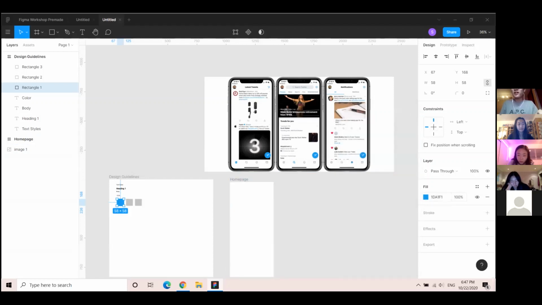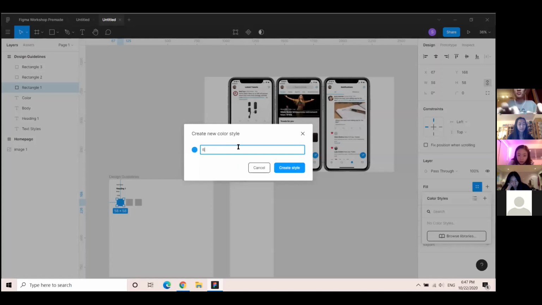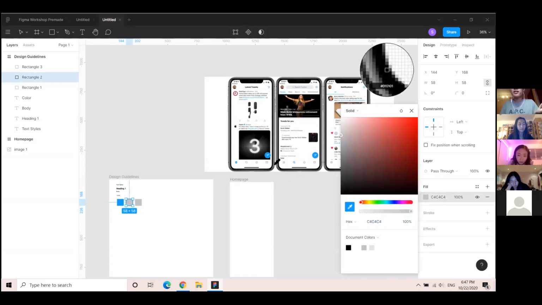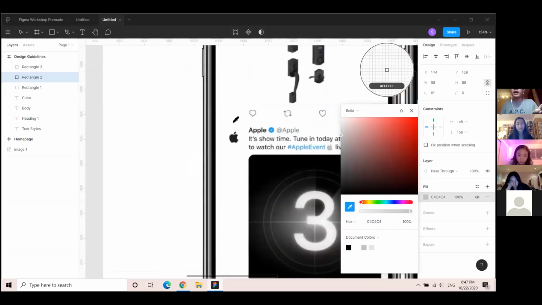And just like the text style, we're going to want to make this a color style. So we click on this 4-dot button again and add this as blue. All right, so now it's in our library. And we're going to make 2 more styles. One for a light gray and then one for a dark gray.